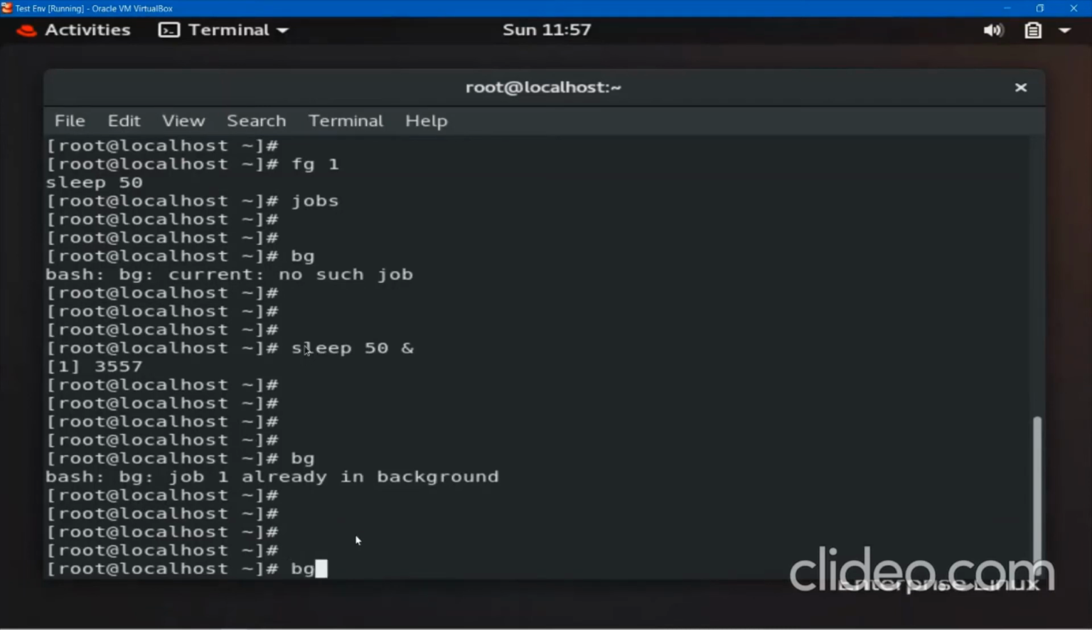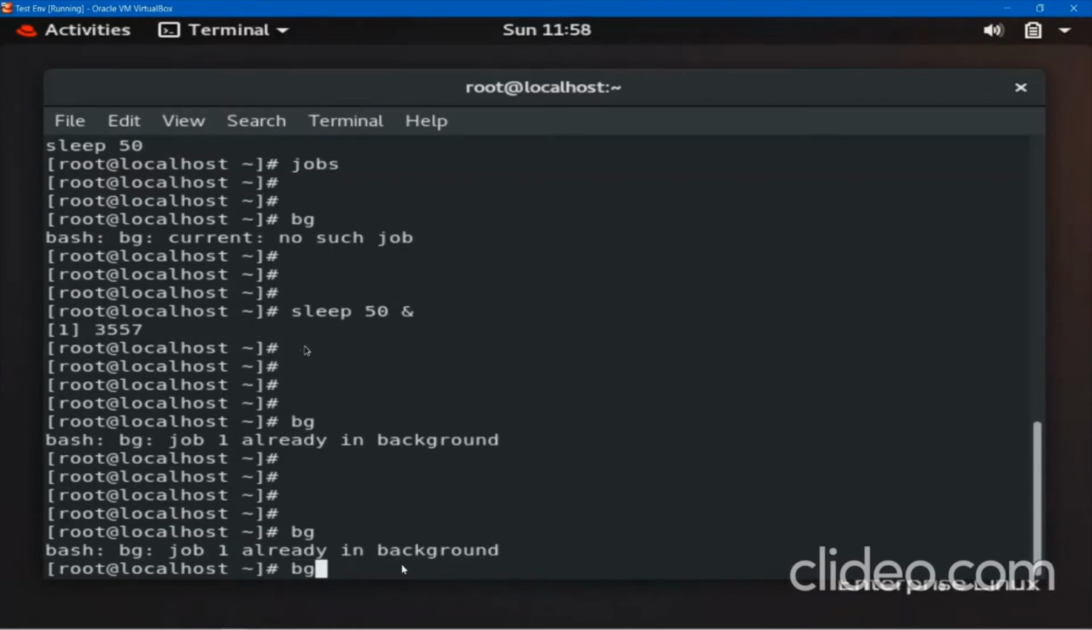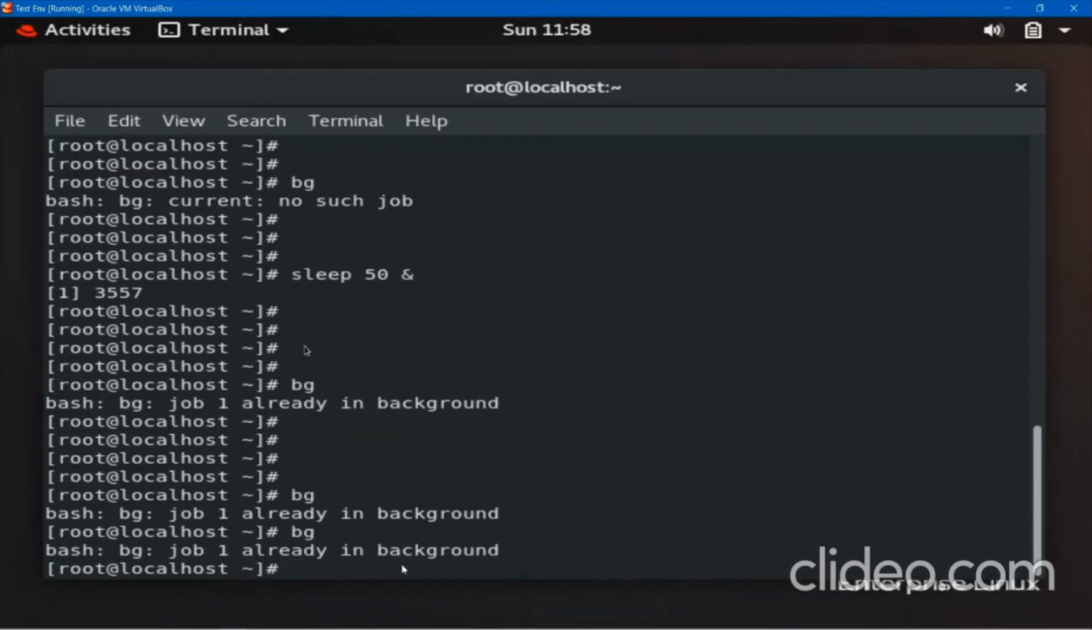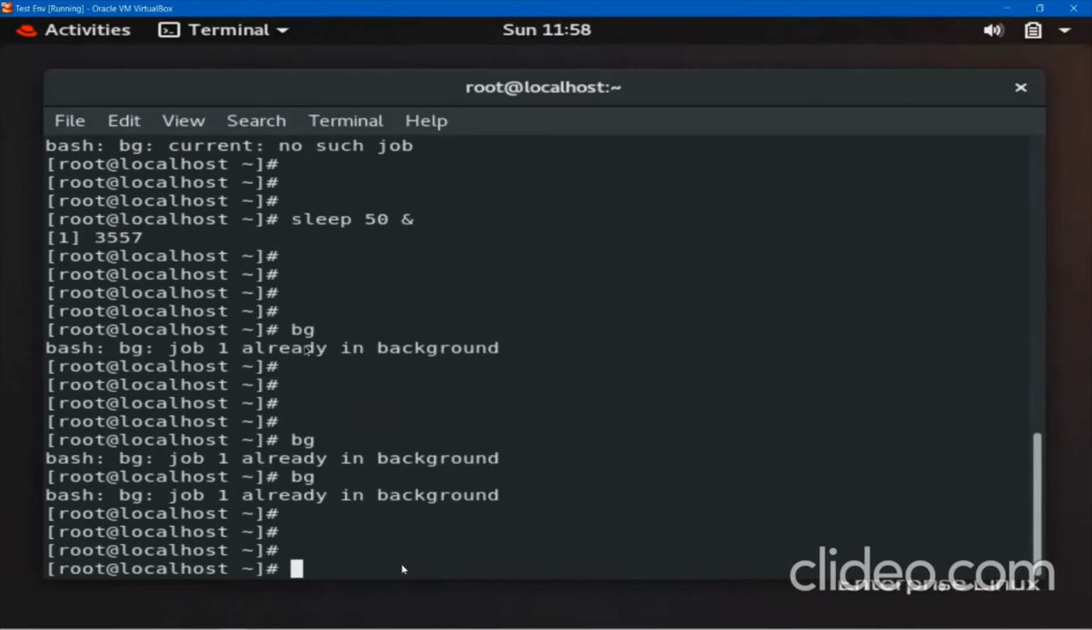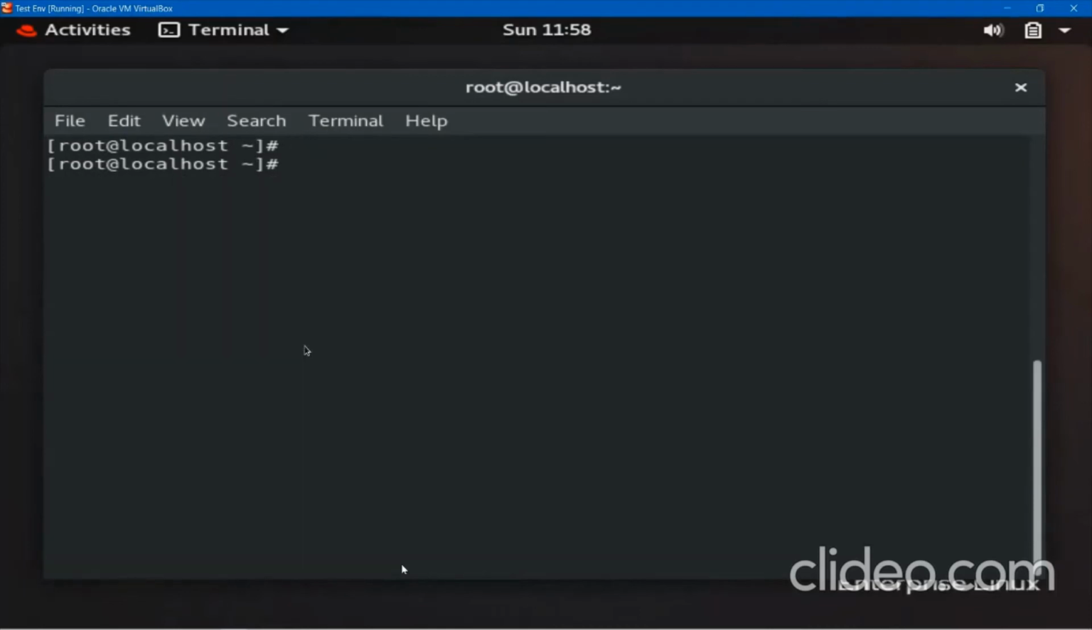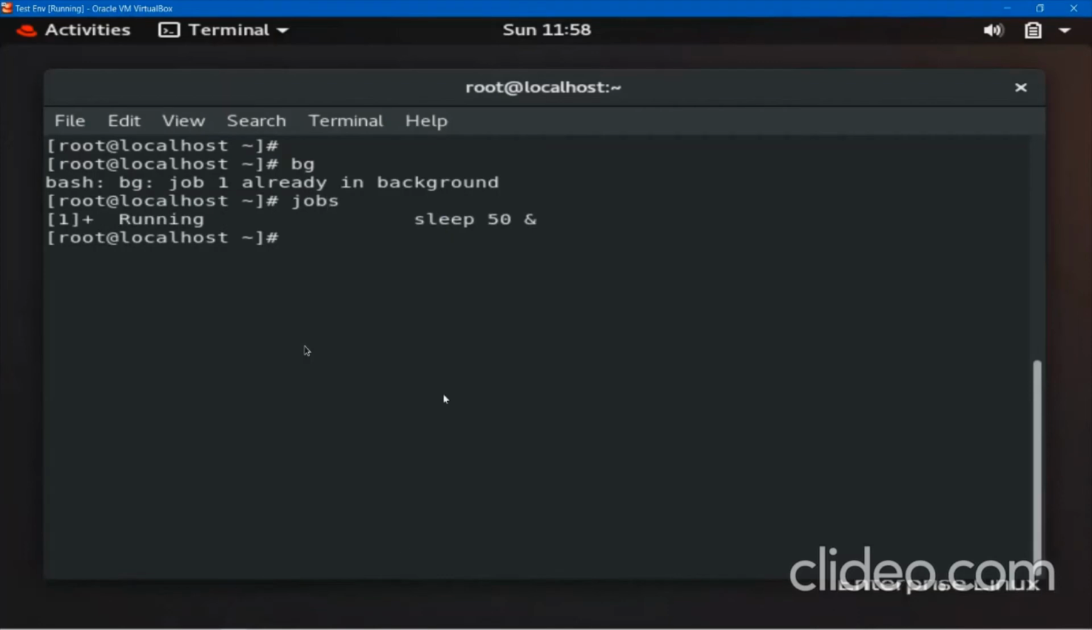Let me do bg again: already running. Give me some seconds, let's wait. I'll clear the entire screen, then again I will do bg: already running. Let me go for jobs. Yes, it's running, actually it's running. You can verify by this. Jobs will show, and bg will just give the output of how many jobs are running.